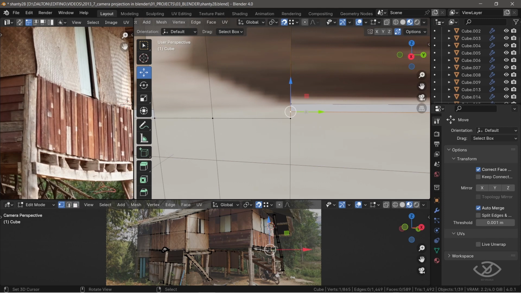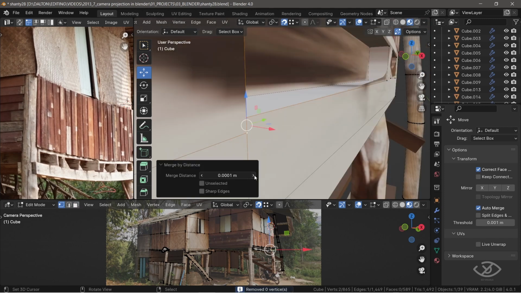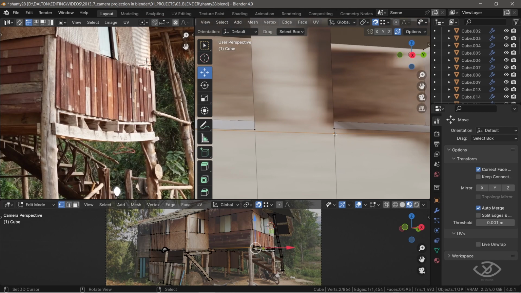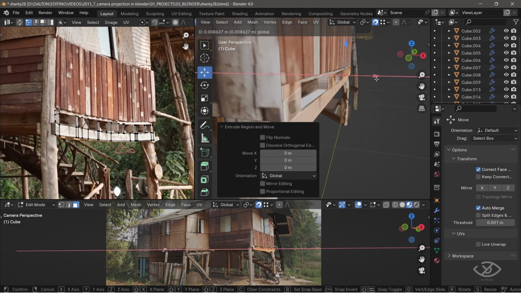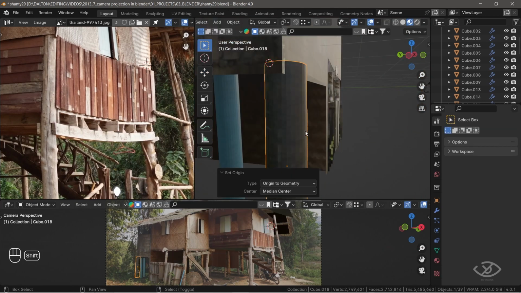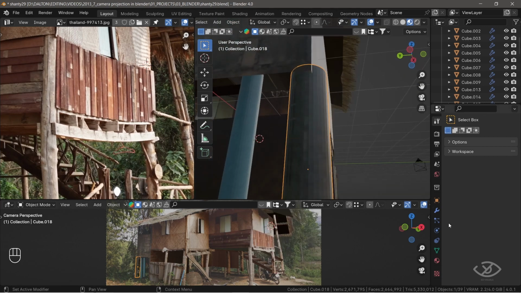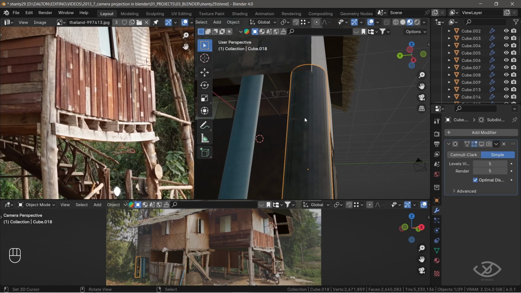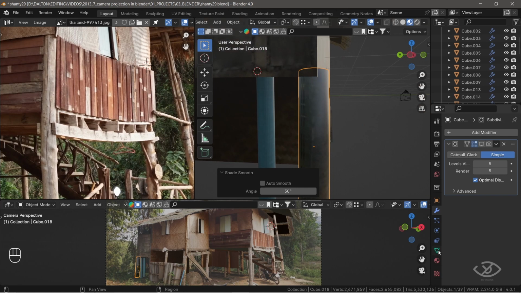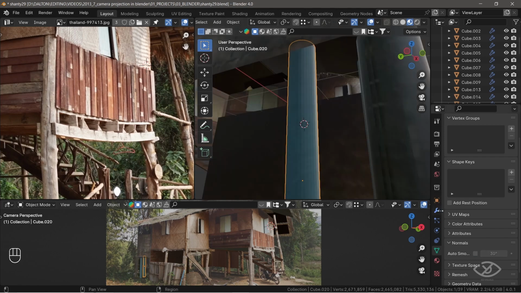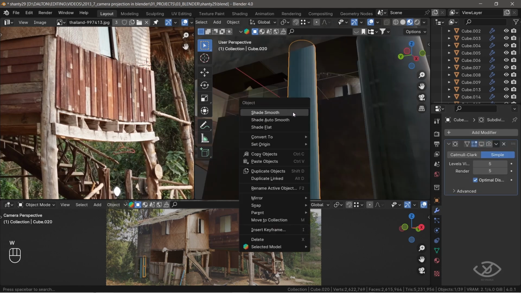We can also merge the vertices to avoid texture issues. Once done, select these faces then extrude. Now, we have another issue here. As you can see, smooth shading doesn't work with this mesh. To fix that, go to Modifier Property, then simply disable the Subsurf modifier, then Shade Smooth should work perfectly. Simply repeat the process on the other mesh with the same issues.